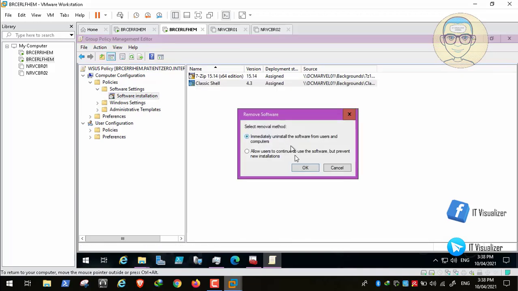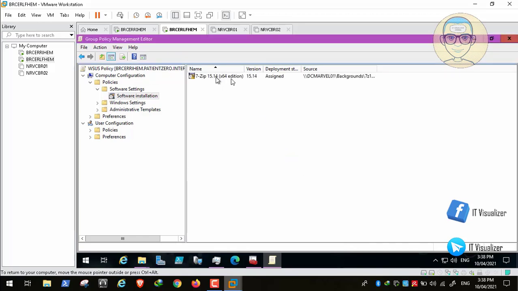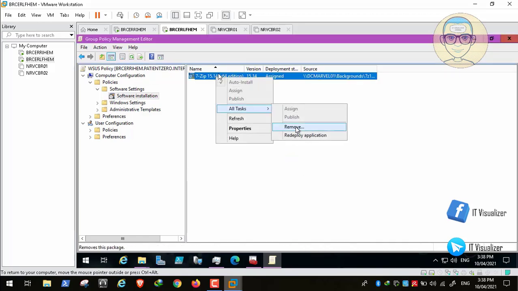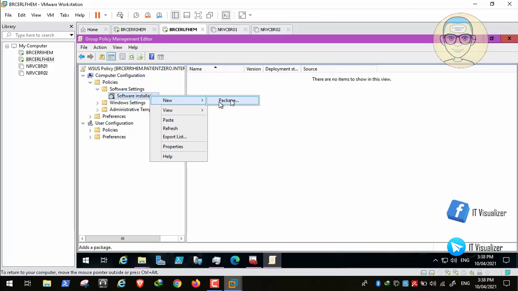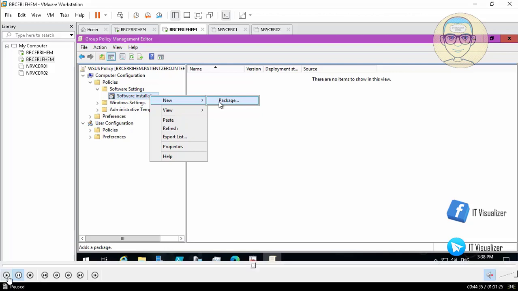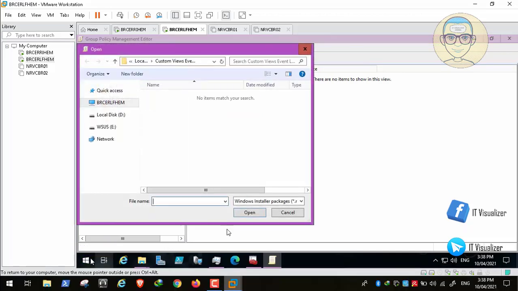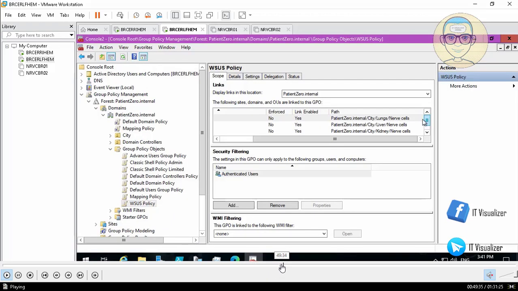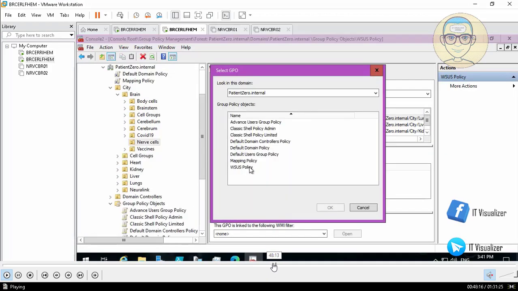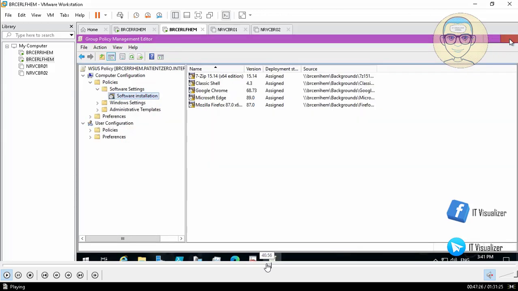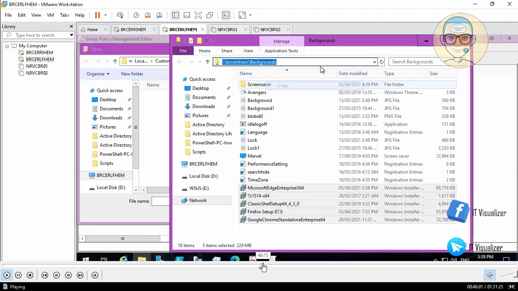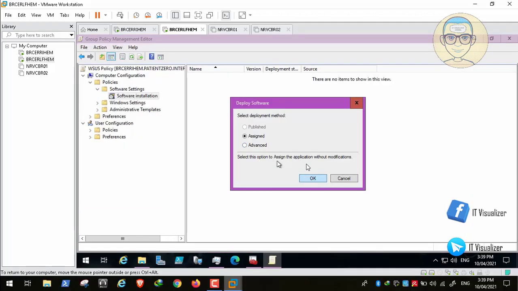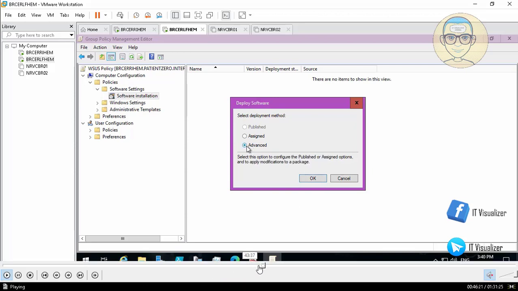So we will remove it and tell it OK, and then we'll remove these two, and then go to the shared background folder and add them here. To deploy software, you need to have a shared folder, and let the group policy point to this shared folder that contains the software. So we'll tell it a new package. Okay, and then here we'll choose assign software for the deployment.